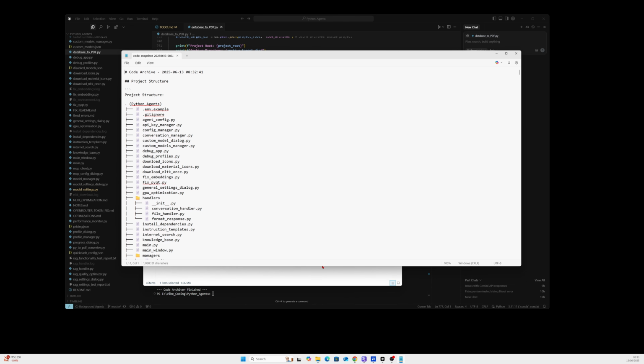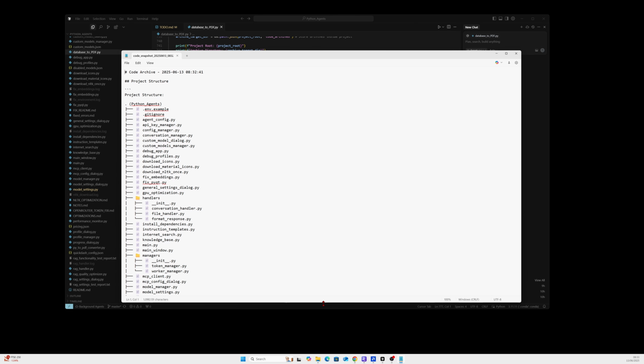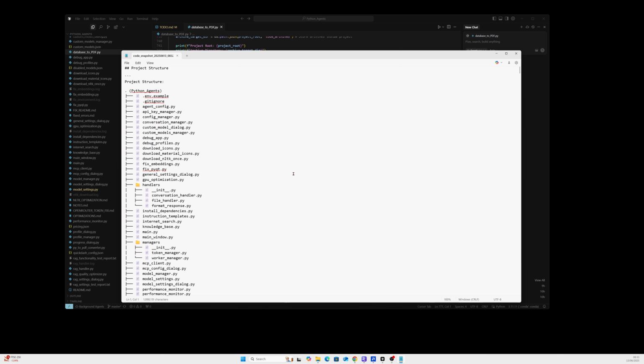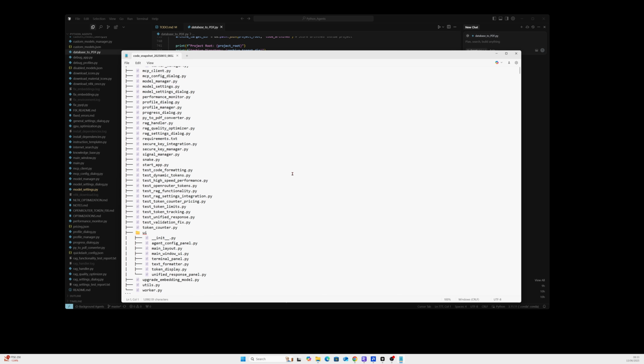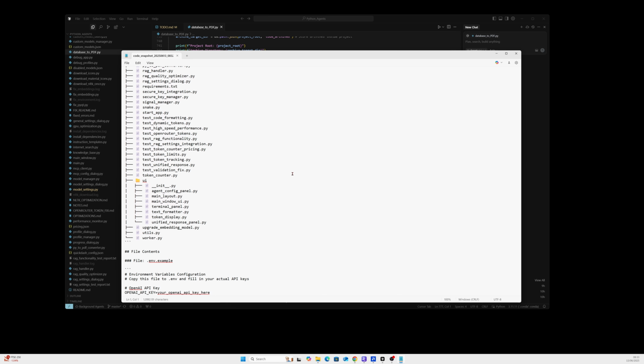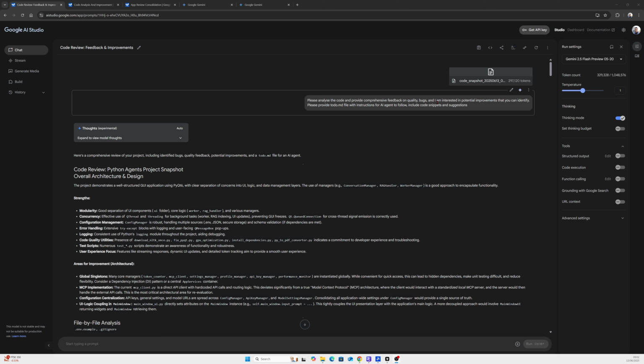So the exported file has all the files and structure of the project. This is good enough to understand, to search for the information if you wish so in that way. What I'm doing actually is I take this code snapshot file and I drop it into the Gemini AI Studio, and I use this great token count of 1 million available for the context window. So this is actually great.